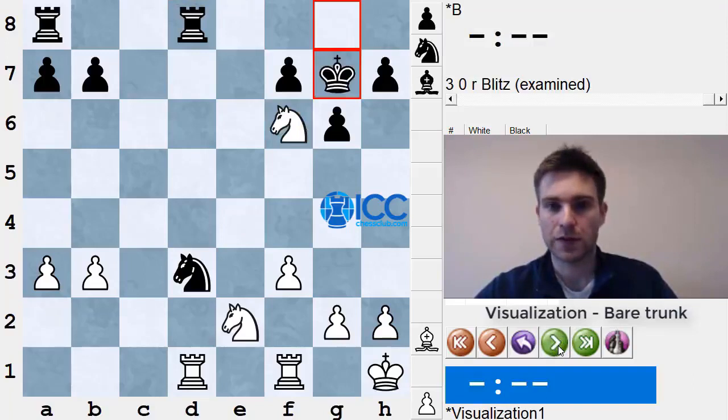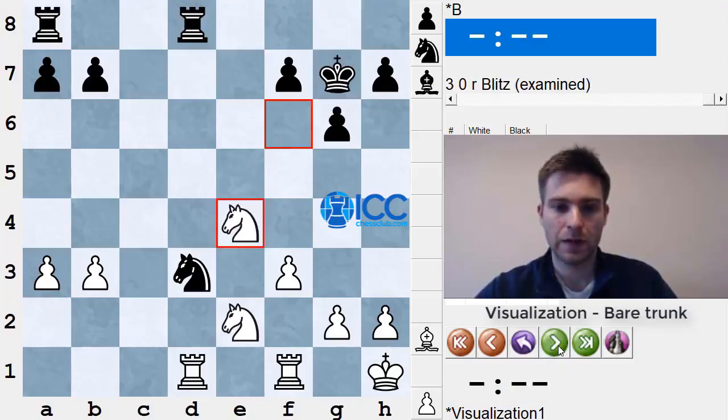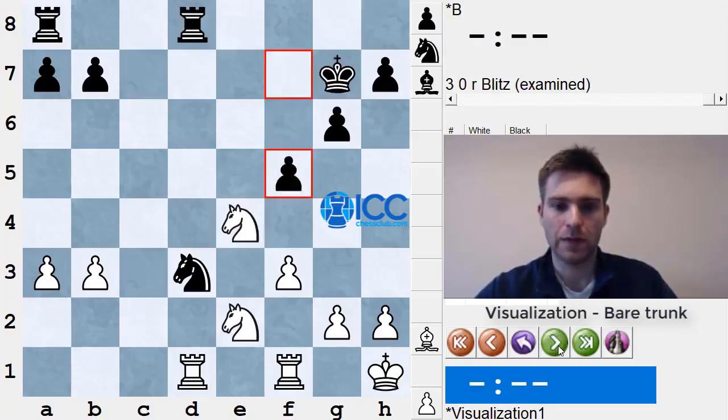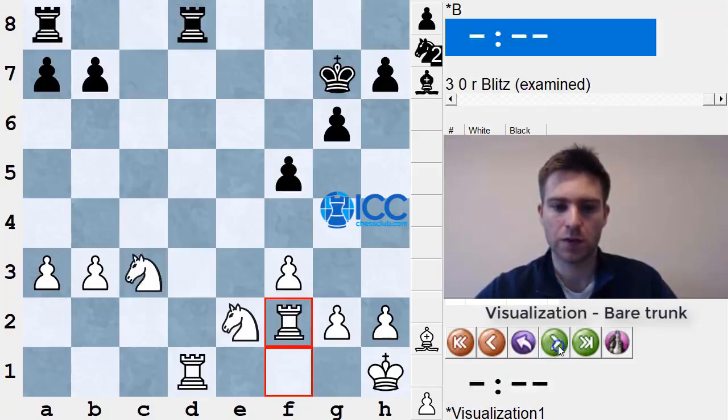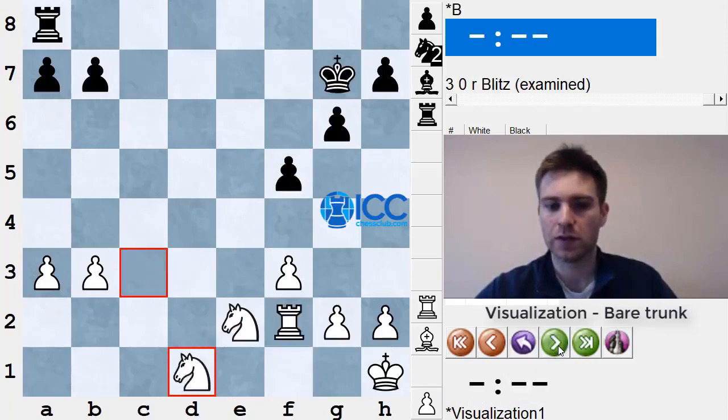So the threat is knight f2, then f5, and now as we said, knight c3 works perfectly because knight f2 is not possible. The rook is protected on d1. So this was, as I can see here, a 9 moves long variation. Not a very difficult one. As we can see, it is a bare trunk, which means that there were no sidelines. Basically, it was all forced.